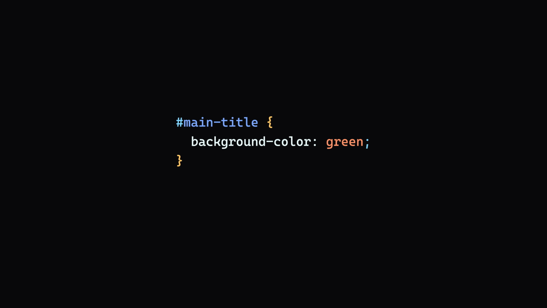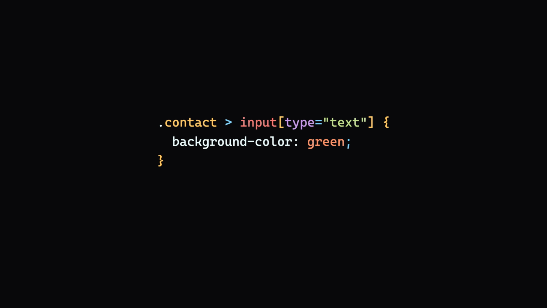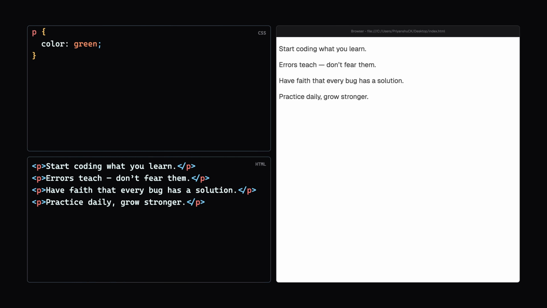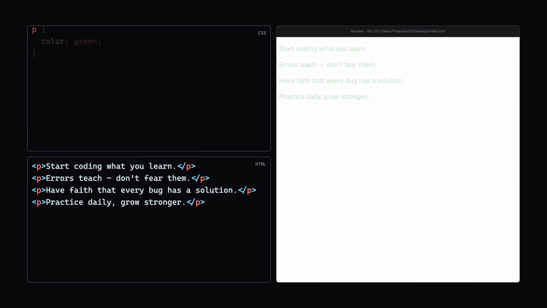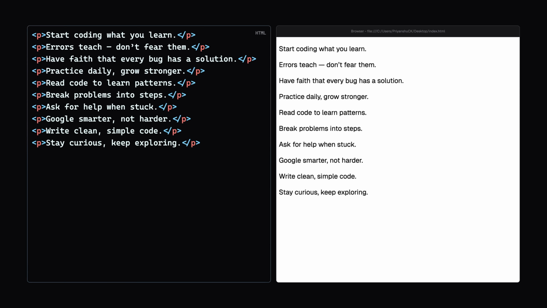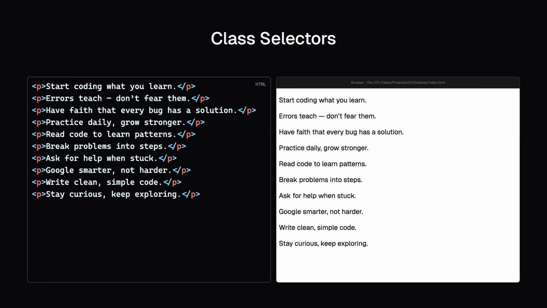You can style just one element, multiple elements, or very specific parts of your web page, all using different kinds of selectors. We saw how to style all paragraphs on a page using the P selector. That's called a type selector because it selects all elements of that type. In this case, all paragraphs. But sometimes we don't want to style every element of a type. Maybe you have 10 P elements on your page, but only want 2 of them to be green. That's where class selectors come in.